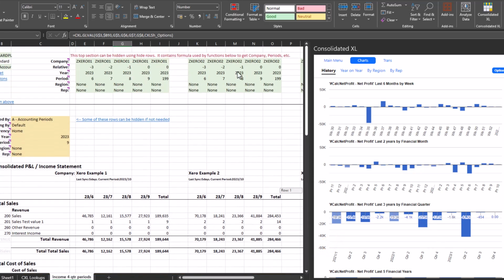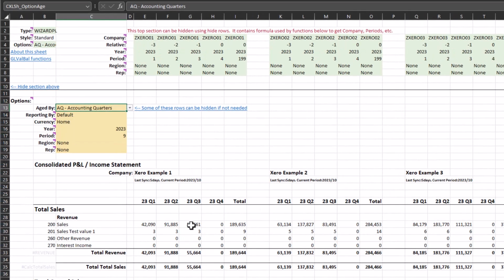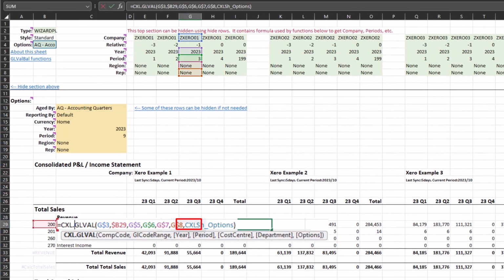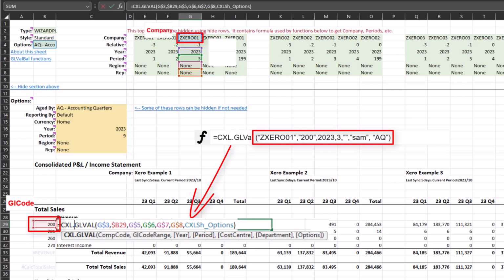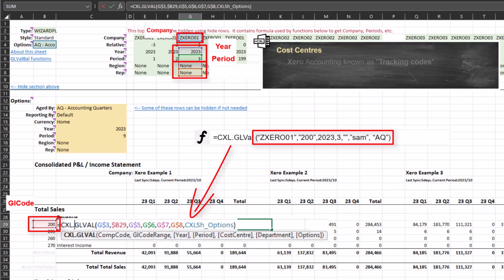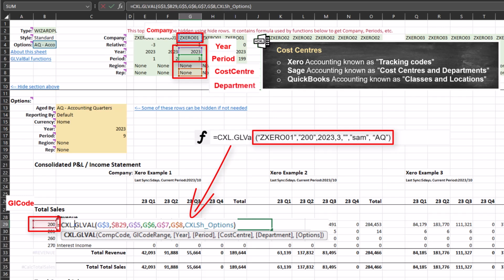Yes, it's a shame. Let's quickly hone in on the formula in each column. I'll double-click on G29, and let's overlay the function and parameters on the screen. So we are using function GLVal, which gets the value of General Ledger Account 200 from the first demo company for year 2023 period 3. The two parameters after the period 3 are for cost centers and departments in Sage Accounting, also known as tracking codes in Xero and classes and locations in QuickBooks. In this example I left Rep SAM in the formula, as an example.